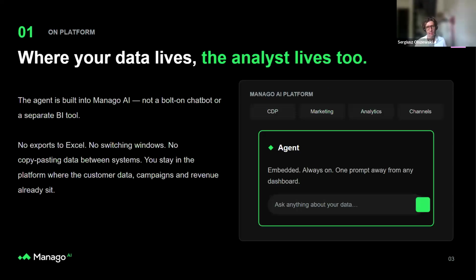So how does it come that the AI agent is working on the data on the platform and you don't have to use any external tools? Right. So, like Sergej said before, the agent is an intern, a very clever one, but still an intern. But why is it important to think of it as an intern? Because it is where you are, right?